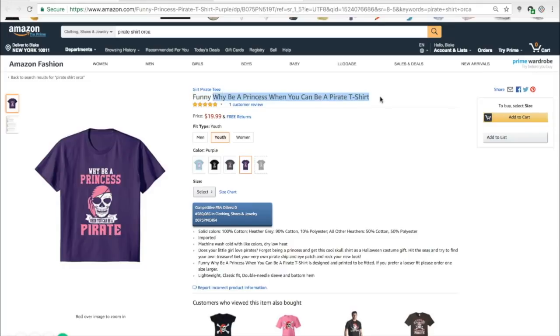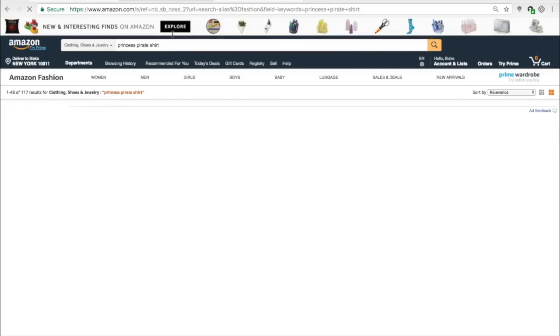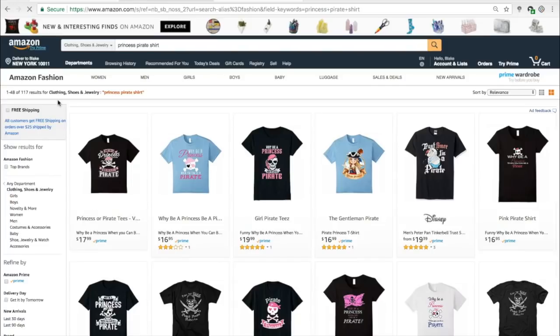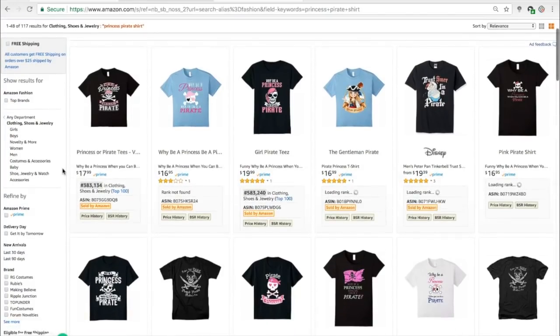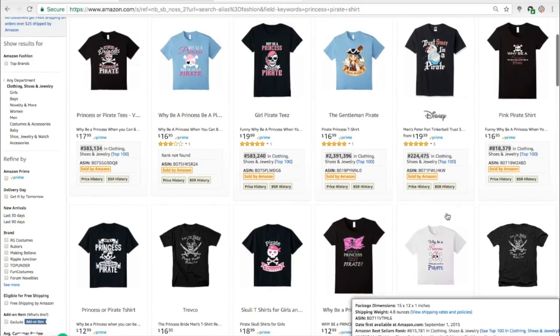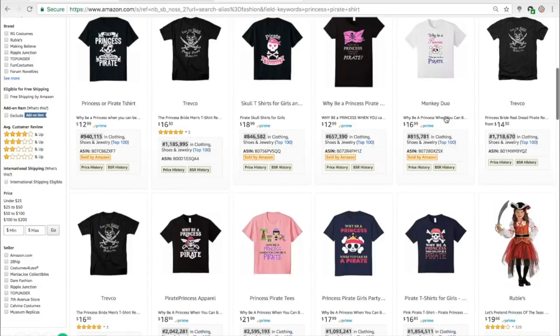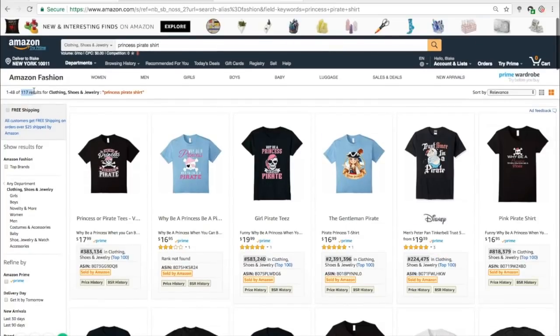So princess pirate shirt. Just that's out of curiosity again. Princess pirate costume. Just do shirt. What about 100? Why be a princess when you can be a pirate? It's very cool. Seems to be selling pretty okay. Got some Disney, strong competitor. Why be a princess? Yeah, this looks like a pretty decent one to try to get a crack into. It's just got 100 results. And I'm sure if you just start off your title with princess pirate shirt and then do why be a princess.